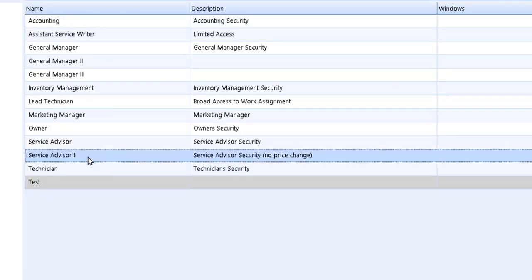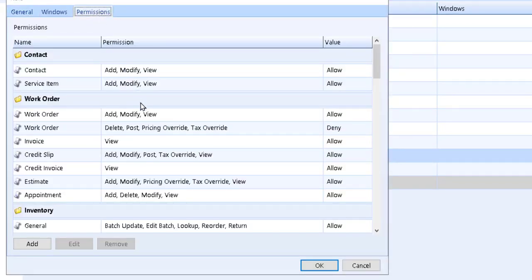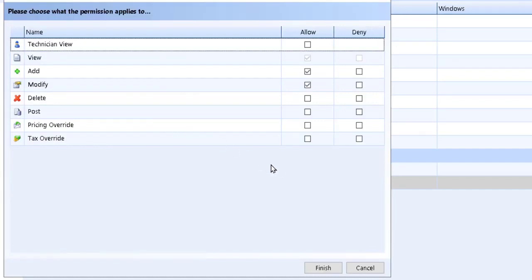By double-clicking on this and going to permissions, I see that there's a work order line. I'll double-click and I only have 3 lines. I can view, I can add, I can modify. Notice there's a second line for work order, but these are the deny permissions. They are denied the opportunity to post, delete, price override, or tax override.